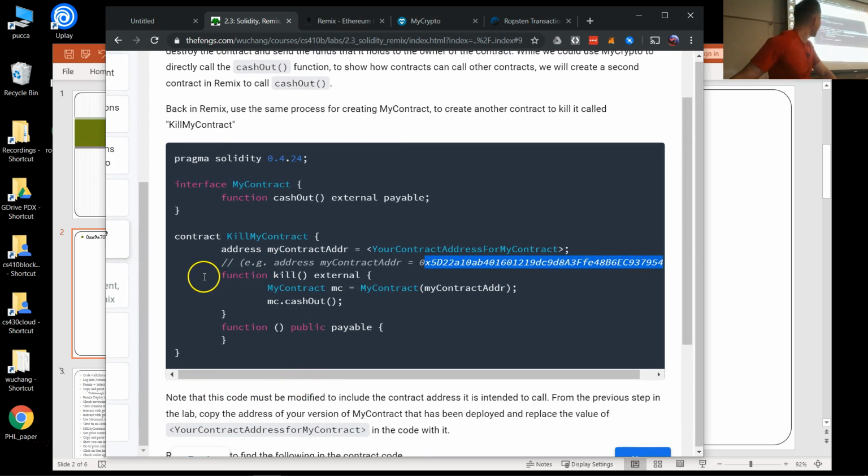It has a function called kill, which is externally accessible. I instantiate my contract as being an instance of this interface with that address, and this gives me something I can programmatically use to interact with the contract. Then I can just directly call mc.cashout, and this will destroy my contract. Because I define the fallback function, this contract isn't going to receive any money, because when I call cashout, the money is going back to the owner.